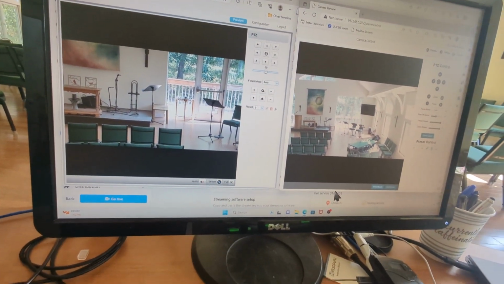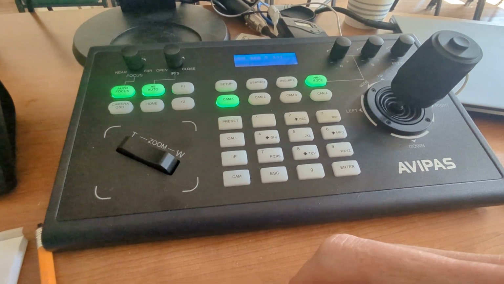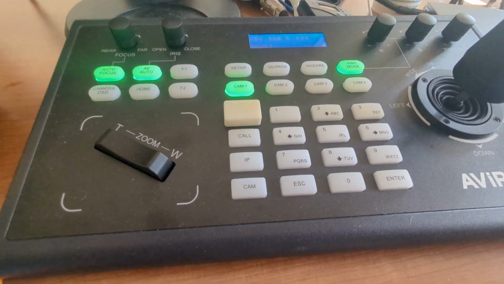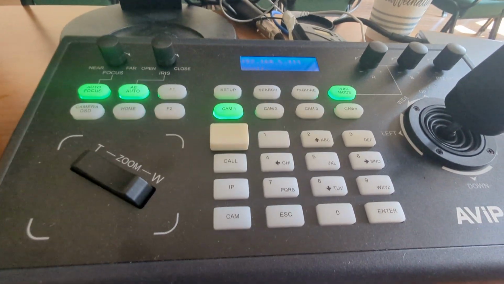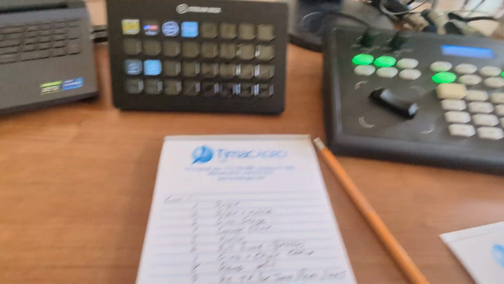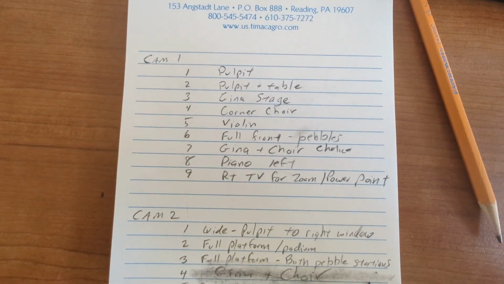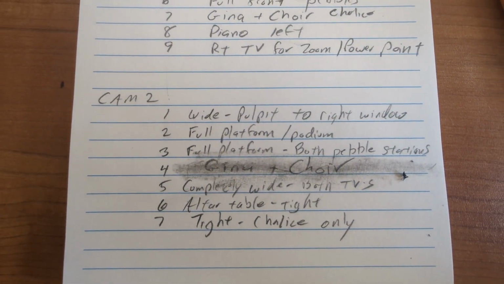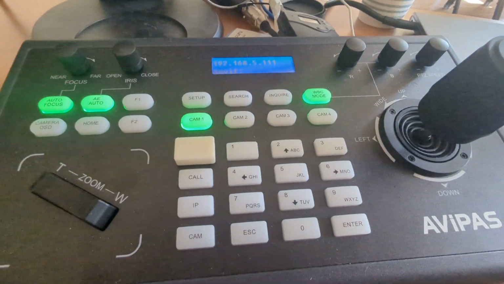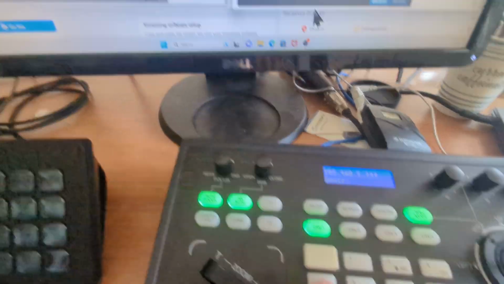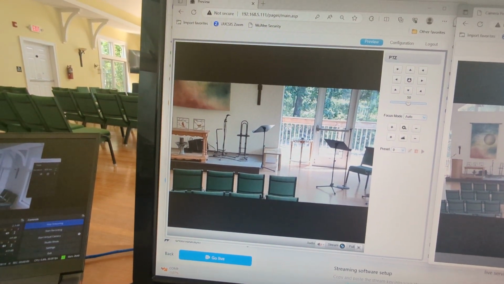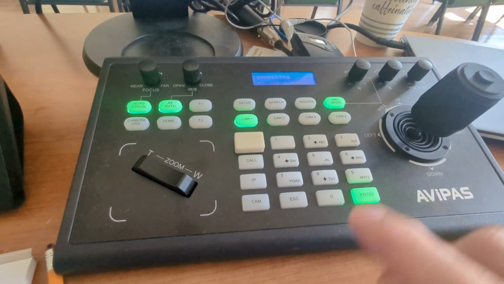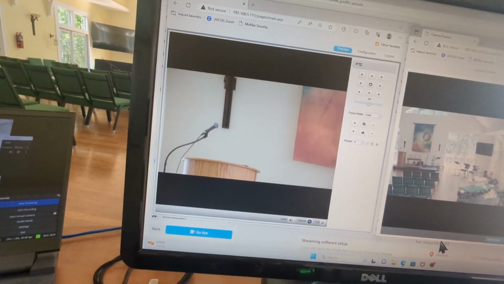Now, to make sure you don't make a mistake in the middle of the service and accidentally hit preset instead of call, I have had this little button 3D printed, which covers the preset button, and so that just as a reminder is don't do that unless you really, really want to. So now I have a cue sheet of what my presets are, 1 through 9 for cam 1, 1 through 7 for cam 2. All right, so if I want to use my cameras and change, like say I'm wide, and I want to go to the pulpit, I do call, 1, enter, and our camera moves.